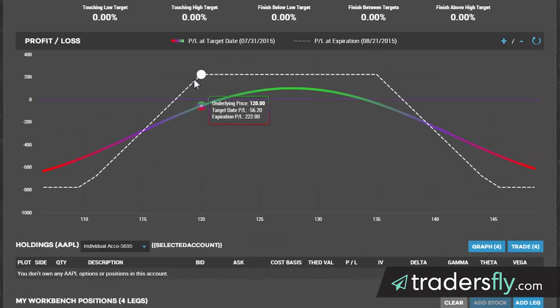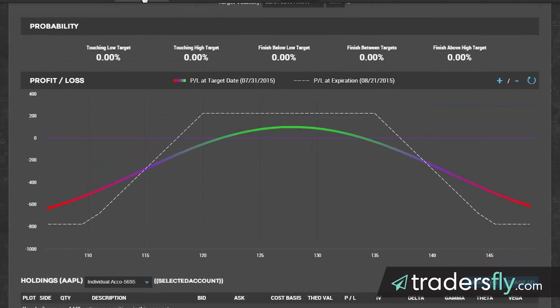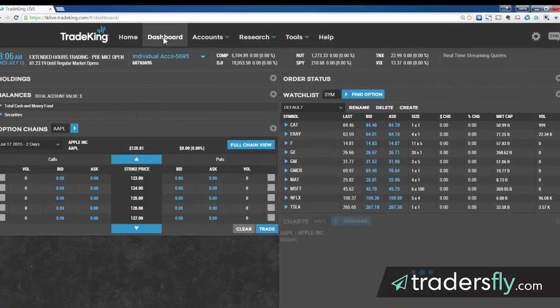Some of the other brokers I've looked at, they don't even have these profit pictures where you see what your profit would be and your target would be. So this is definitely a leg up or a step up, and it looks great if you're trying to build complex trades.